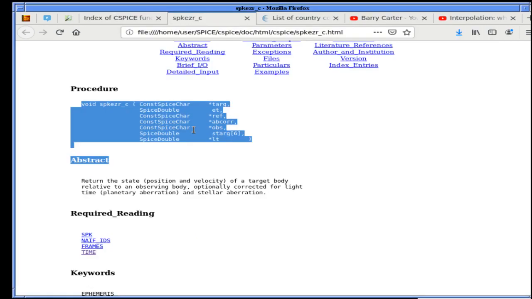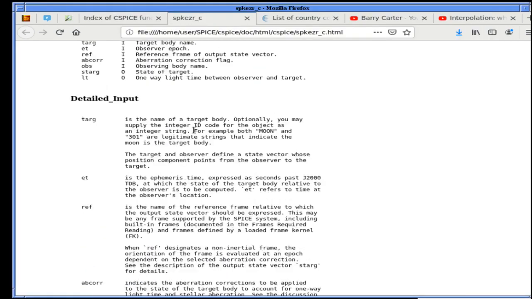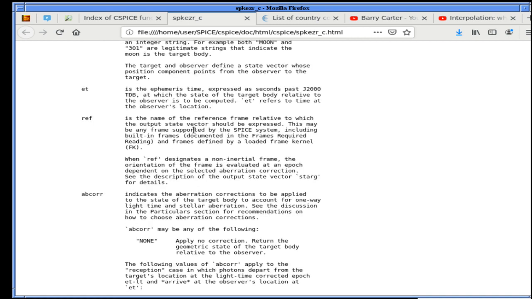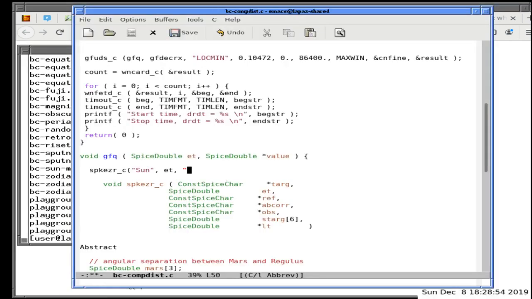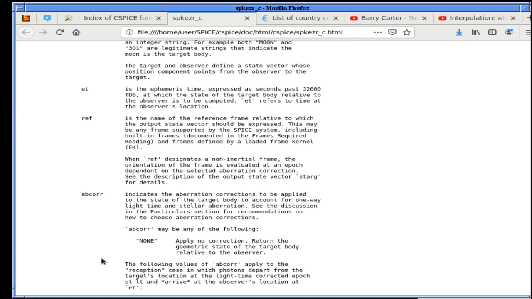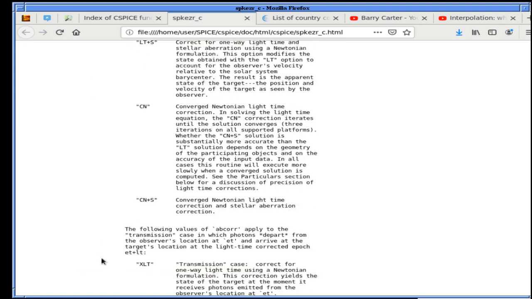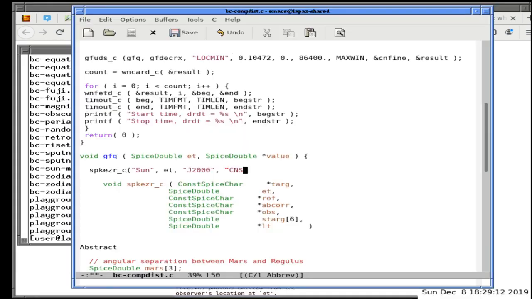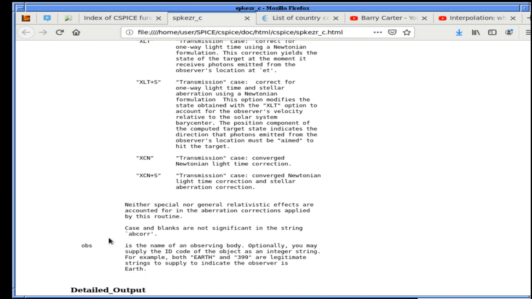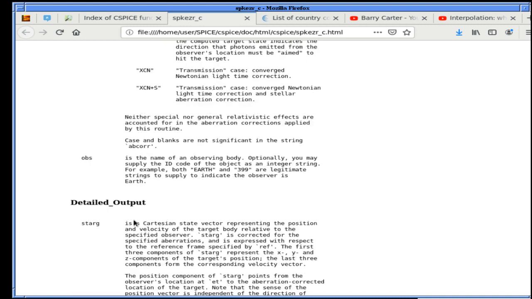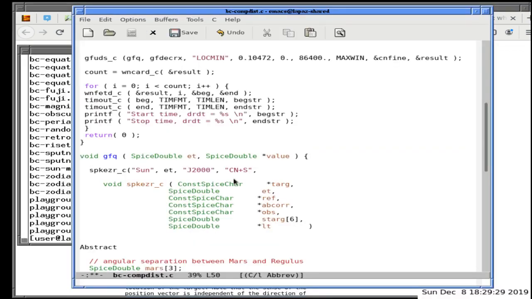The ref, I think the ref is going to tell us, well, we'll take a look here. We'll just use, it doesn't really matter what frame we use as long as we're consistent. So we'll just go ahead and use the J2000 frame, which is sort of the easiest frame to use. Aberration correction. We're going to use CN plus S, but again, it doesn't really matter because these minor corrections are actually very minor. Okay. Now, the name of the observing body is going to be the solar system barycenter, which is just zero. And I guess we have to do it like that.